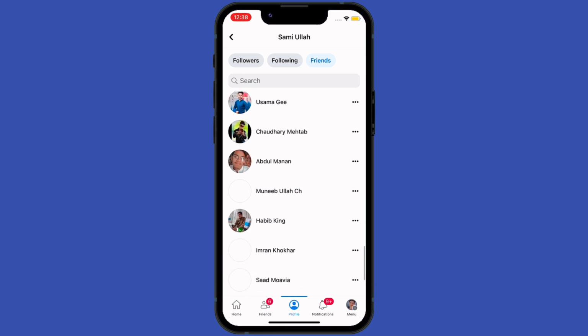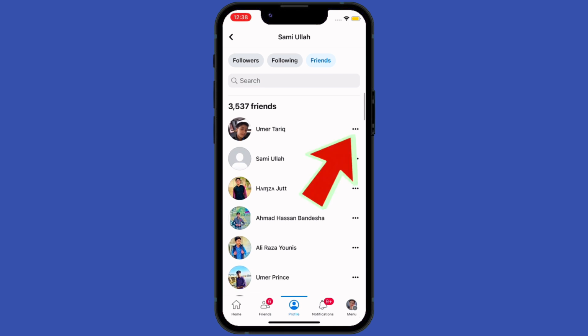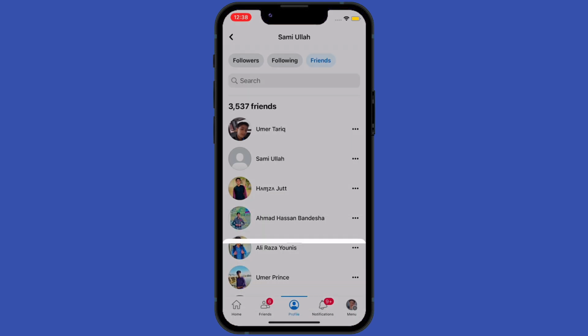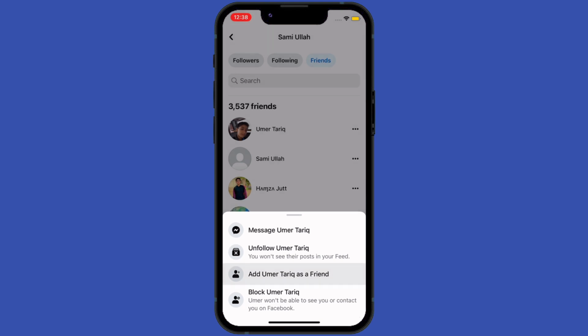When you tap on your friend button, you will see all your friends right here. Then you will see three dots individually on every friend. So when you tap on these three dots, you will see four options: message, unfollow, unfriend, or block. So here we go. That's the way that you can edit your friend list on Facebook.